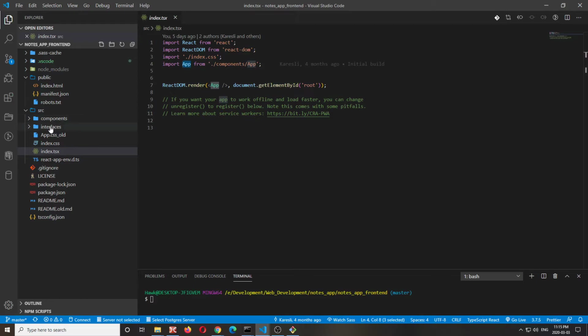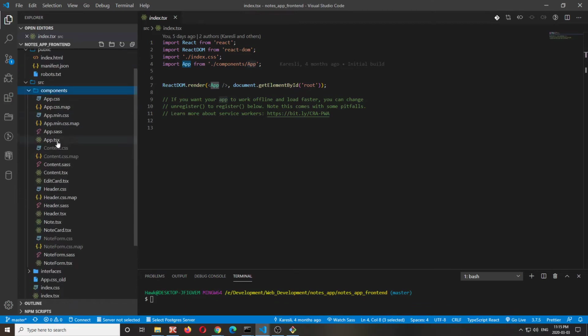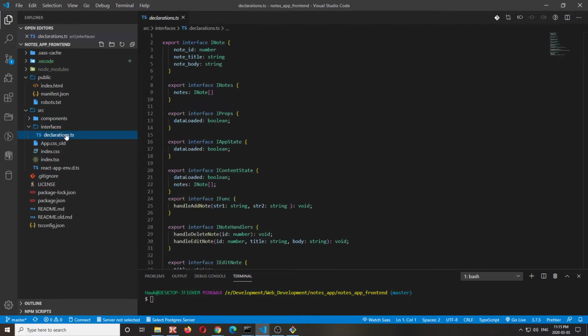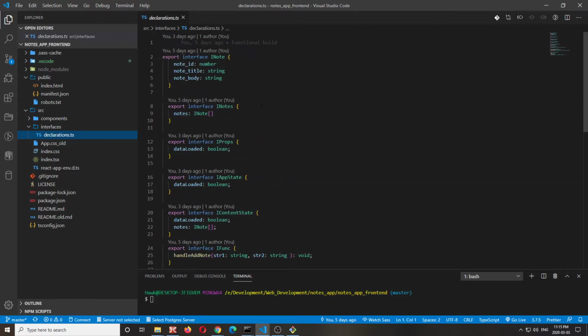So I have two folders. One folder for components, and it has all these components. I'm going to explain that later. And I have another folder for the interfaces. These are regular TypeScript interfaces that I'm going to talk about in a bit.